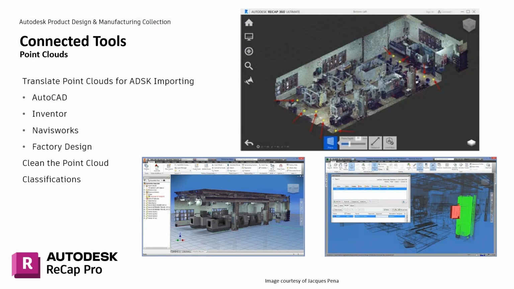When we look at Recap Pro, this takes that point cloud idea I mentioned a little bit in Navisworks a little bit further. So once you have a scan created, you can bring it into Recap and process it. You can do measurements in here. You can classify your data so it can be easier to turn on and off and to group together. And then this data can be brought and processed directly into Autodesk Inventor, into AutoCAD, or into Navisworks.